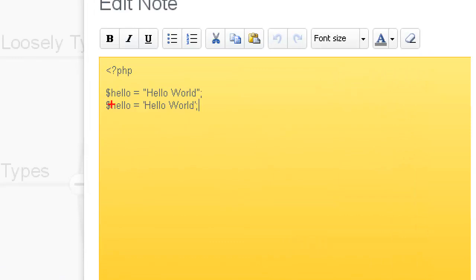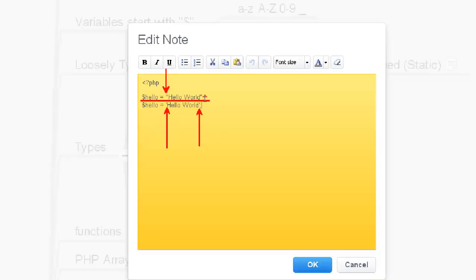Two different ways to assign a string to a variable. With double quotation marks and single quotation marks. Single quotation marks are actually easier for the interpreter because it's not looking inside of the string, it just accepts it as it is. With double quotation marks, the interpreter looks for a variable which could be inside of the string and replaces it with its value.